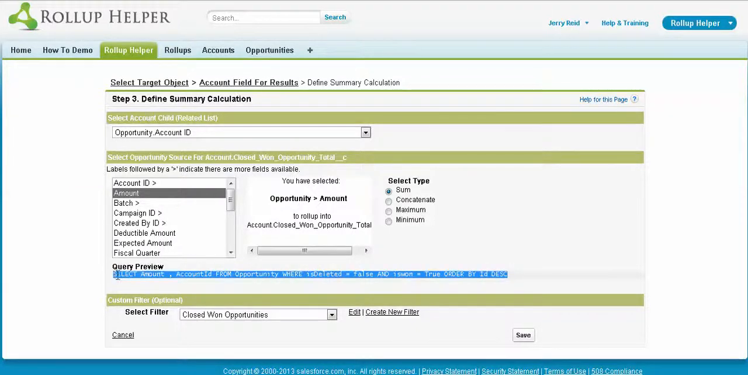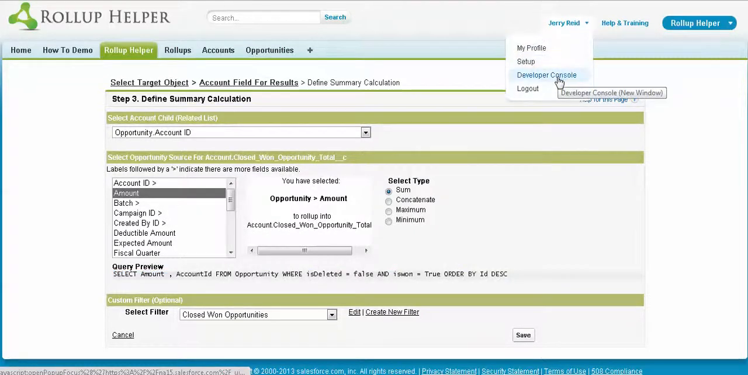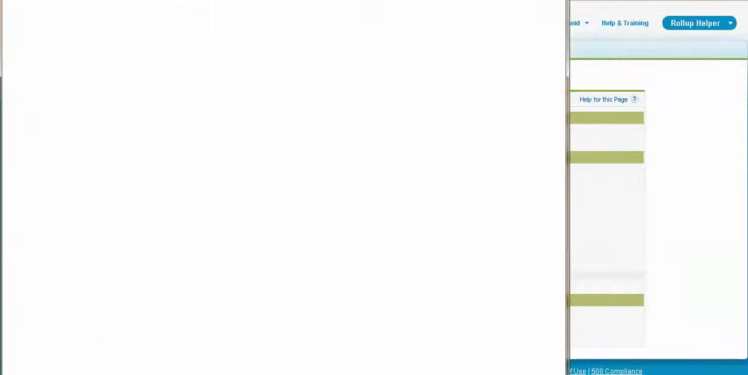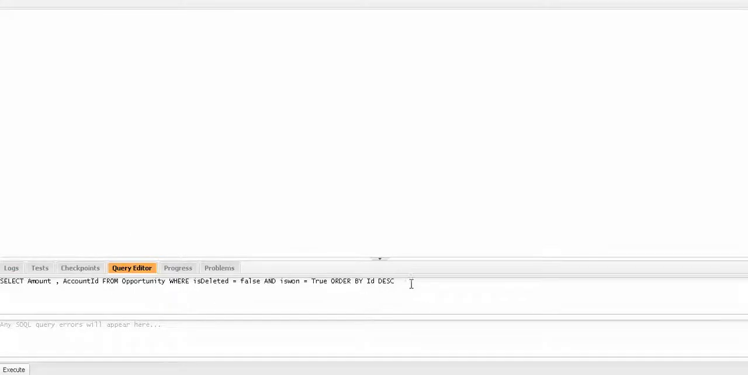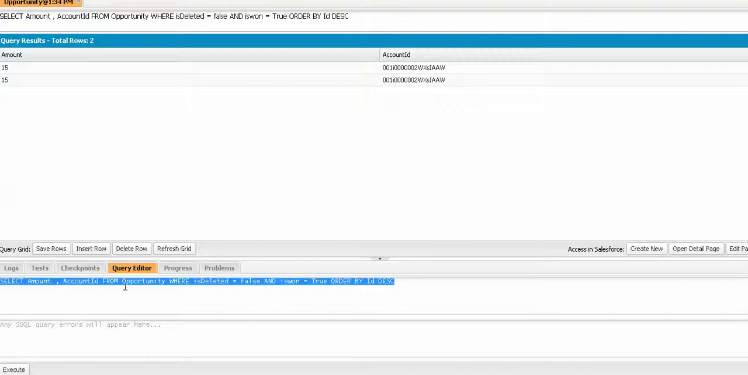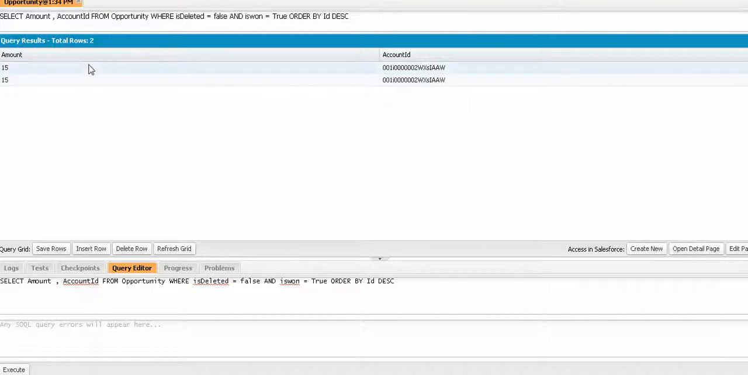So I'm going to select this query preview statement because I want to go into the developer console by clicking my name and going into the developer console, and I can copy and paste that SQL into the query editor pane here, and I can click execute, and what that'll do is run the SQL query, and show you that it is selecting some records in your database, in this case opportunity records. It's going to show you the amounts and the parent or the target object record that you're rolling up values to.